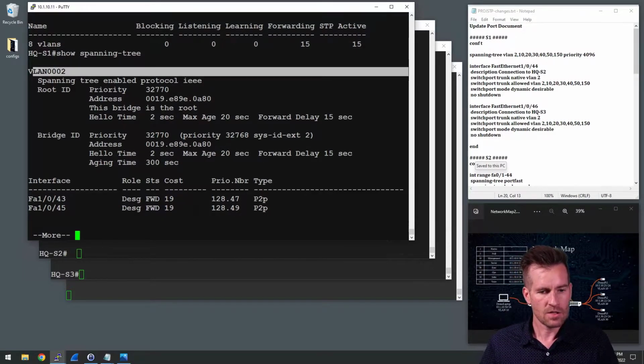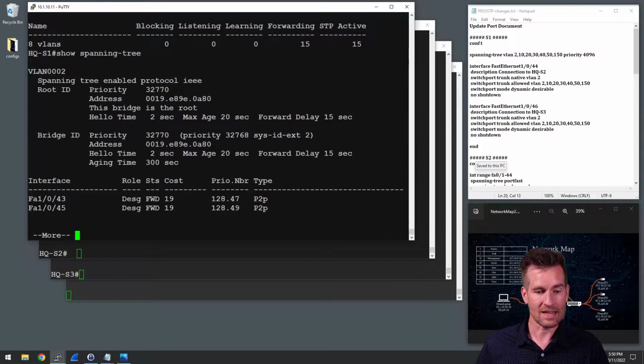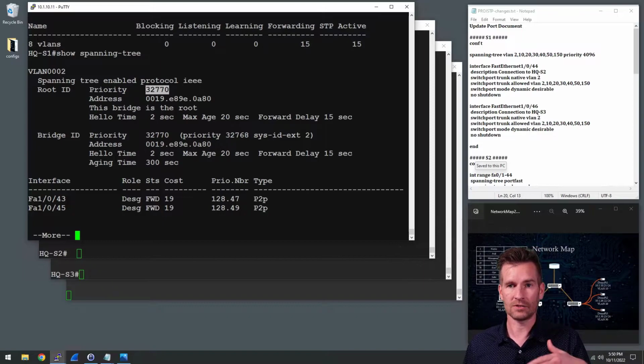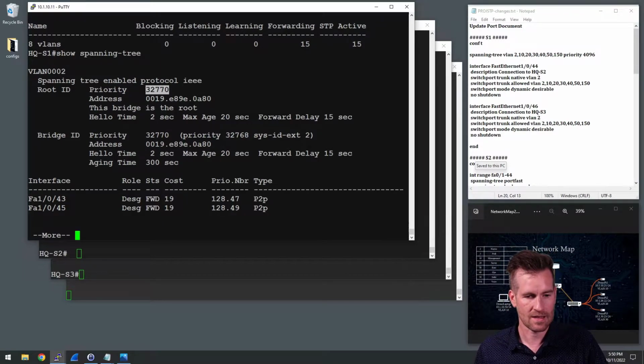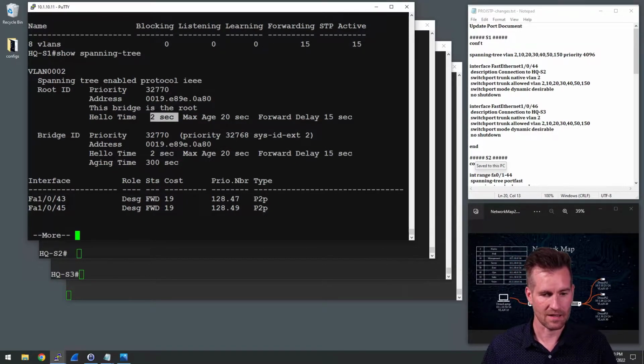Another thing that's interesting is we have the bridge ID. That is the bridge ID of this machine. Here's the priority plus the address. We said that it would be the priority plus the address. And then it is also the root ID, which makes sense because this is also the root bridge for this VLAN. So we see that information in here. The hello timer is 2 seconds, so these are being sent out every 2 seconds.